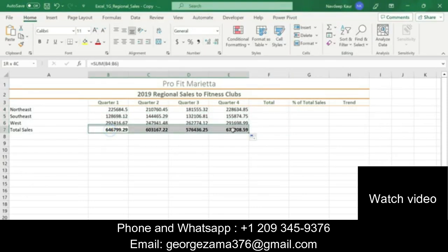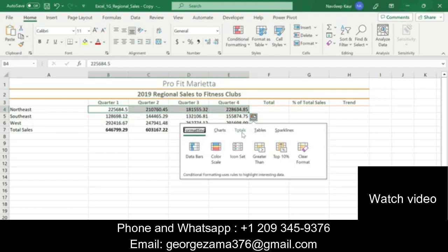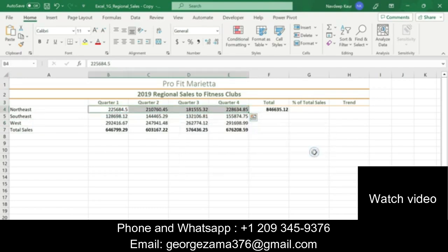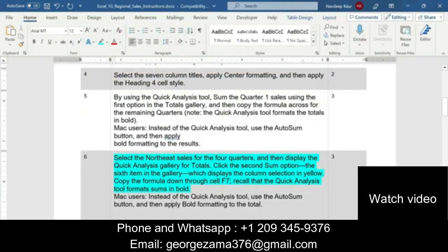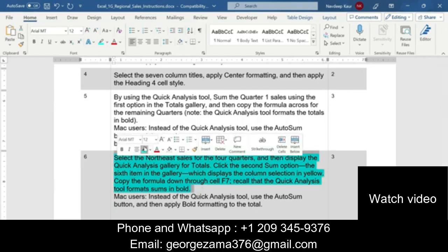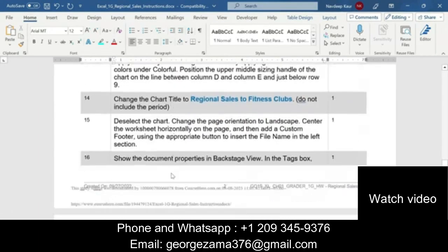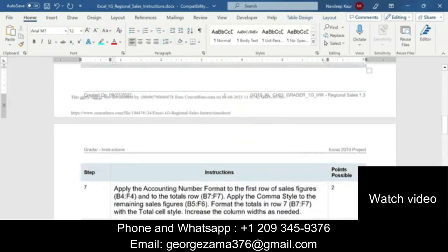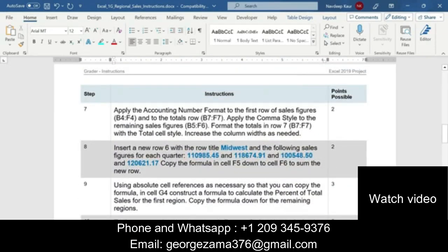First we total here. Now we are supposed to total for northeast, then southeast, then west. So first we are supposed to total these ones, and we will go to the quick analysis and go to the totals. And now we are supposed to use this sum, that is the sixth one. And now we are supposed to copy this formula up to F7 like this one, and that is all required in step number 6. So we are done with 6 steps so far, and total steps to solve in this assignment are 16. Let me do step number 7 for you now.